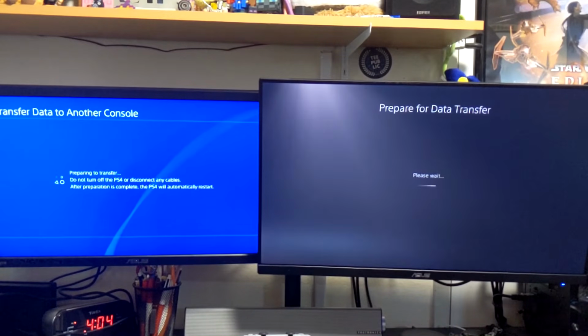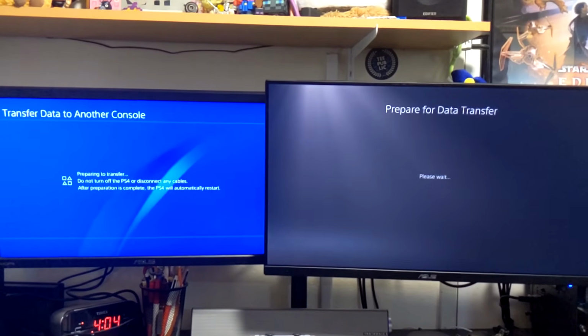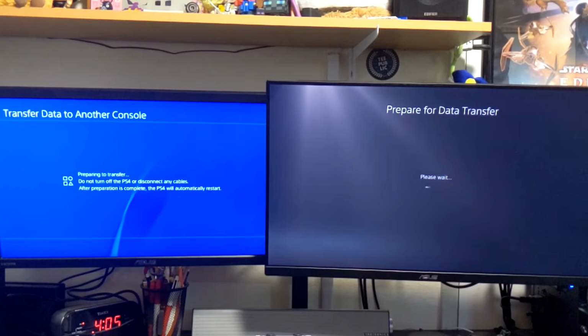So on our PlayStation 5, it's just preparing for the data transfer. It might take a few minutes. It is working everything out with PlayStation 4 right now. Everything with this connection depends on your internet speed, so if you have really bad internet, this process could take a while. Not just this process, but the download as well, so keep that in mind.